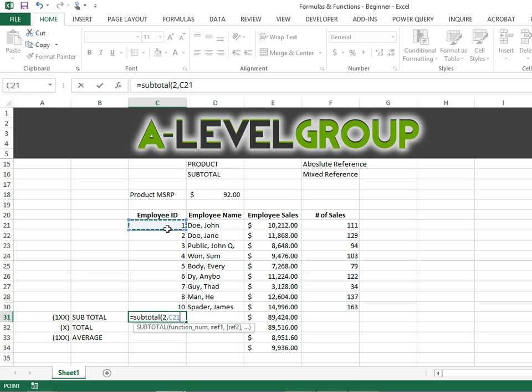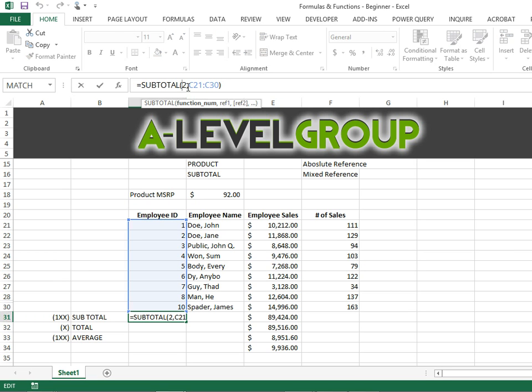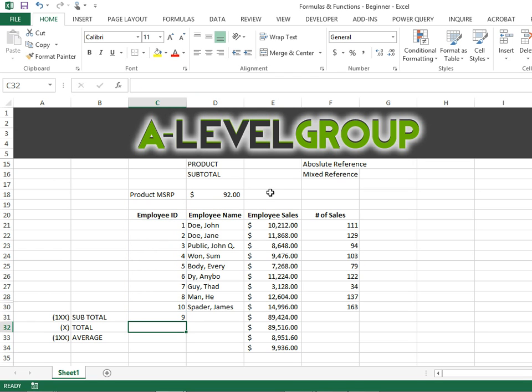And so, we copy all of these. And this tells us how many employees there were total in this analysis. Now, we change this to 102. And it tells us how many employees are showing.